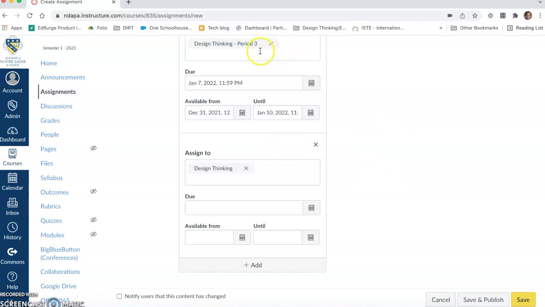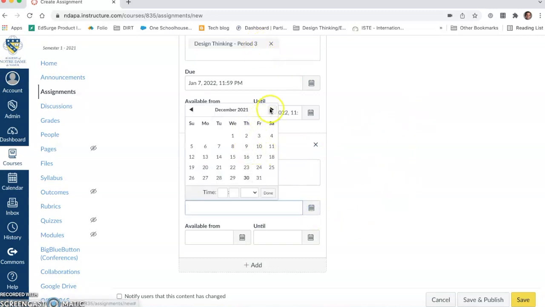But note that this section will have a different due date than this section. So maybe this one's due date is going to be the 10th. And I can have it set for 8 a.m.